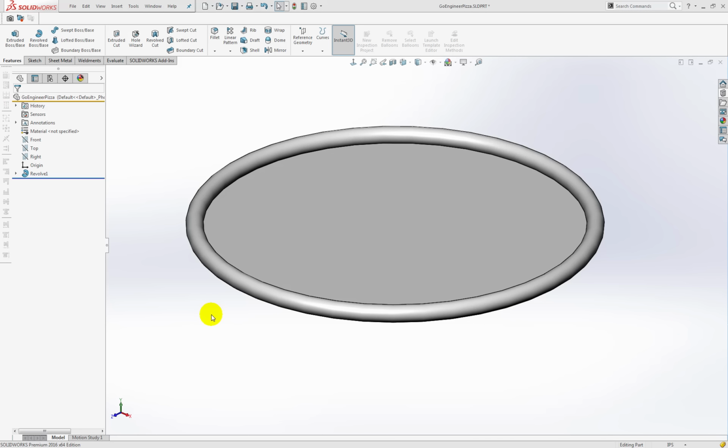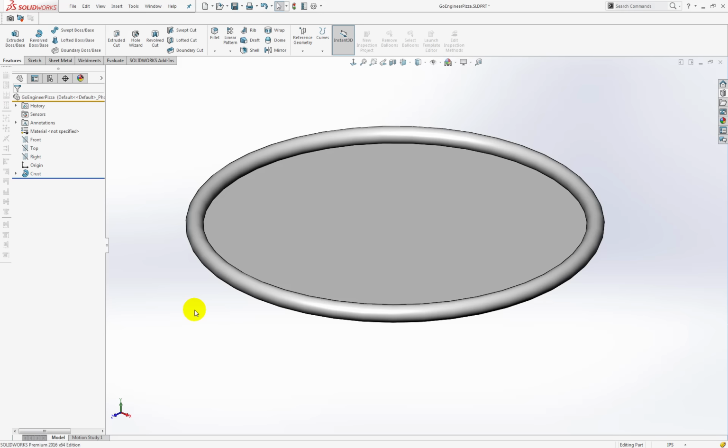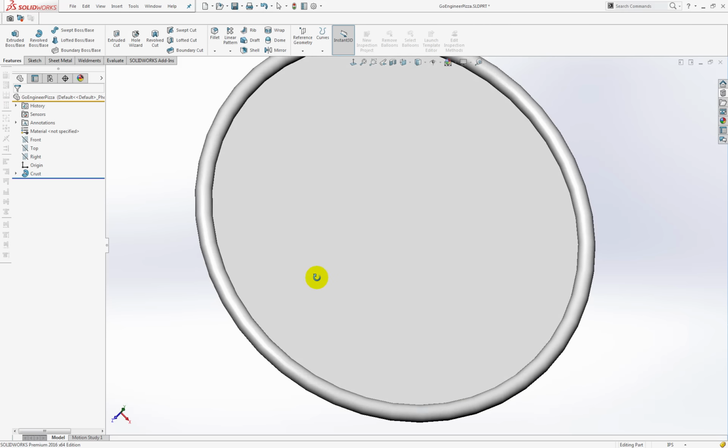Next, I'm going to rename my feature from Revolve 1 to crust. So click, pause, click, and type crust. This will make it easier to edit later. Now I'm going to add cheese to my pizza.